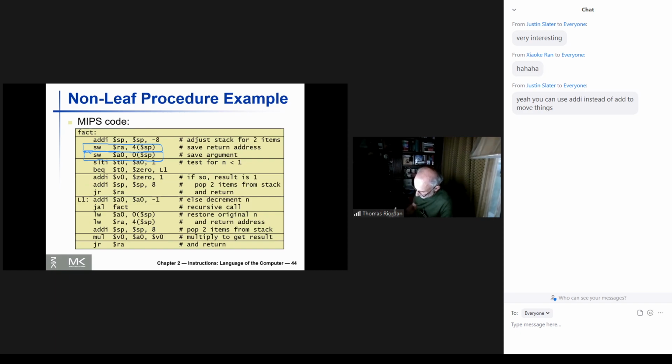And then when he's all done, he's going to get RA back off the stack so that he can return to the right place. And you see that happening down here. Gets the argument back, gets RA back, puts the stack pointer back, right?